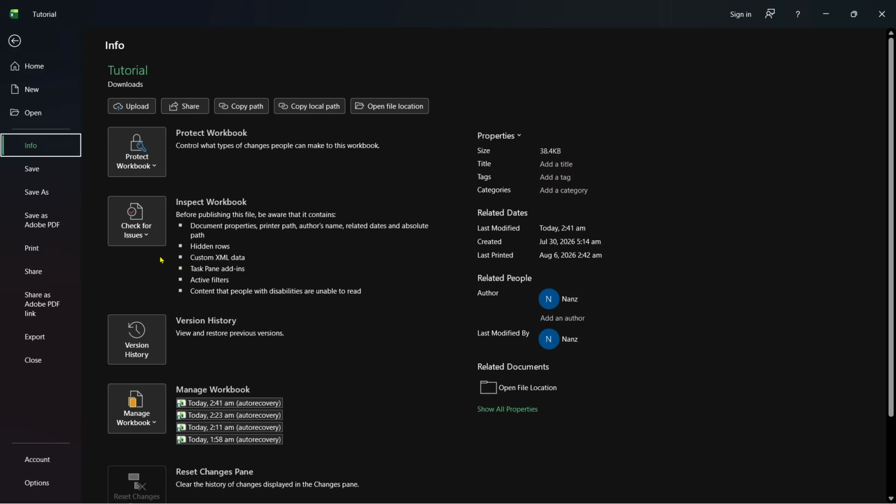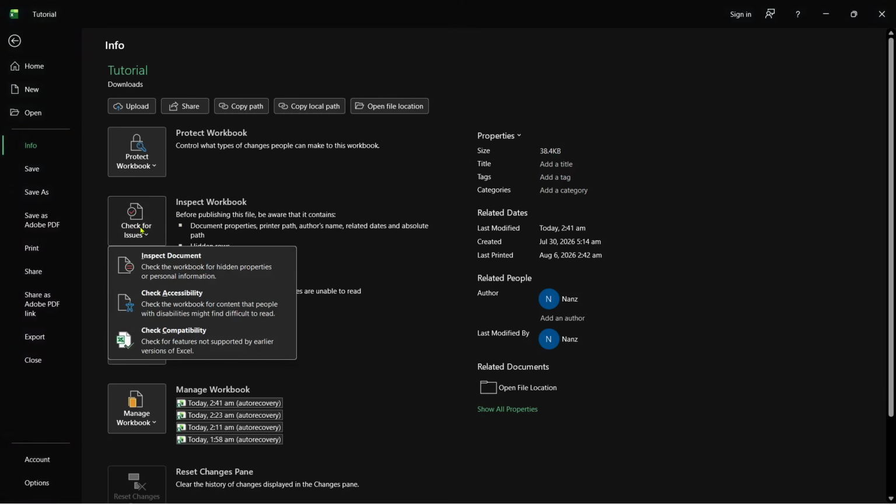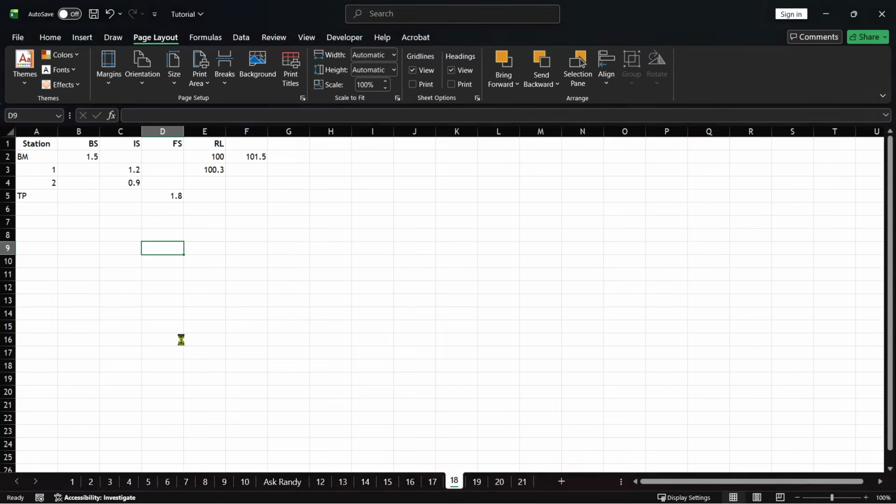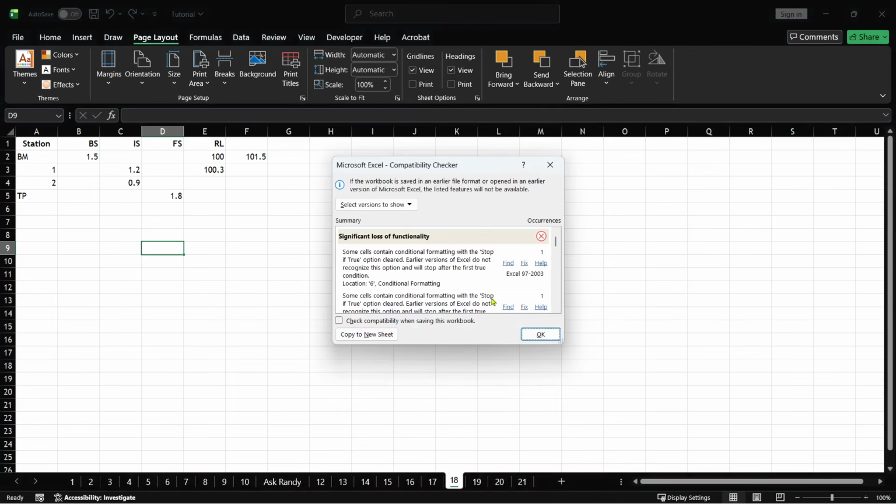Next, click Check for Issues. This menu includes a few useful review options, and one of them is designed specifically for compatibility. When you open that menu, select Check Compatibility. At this point, Excel will scan the workbook and display any features that may not work in older versions. This is the key step in the process.